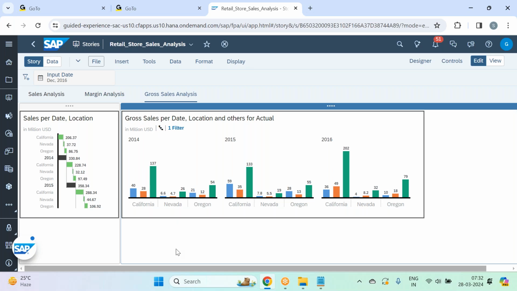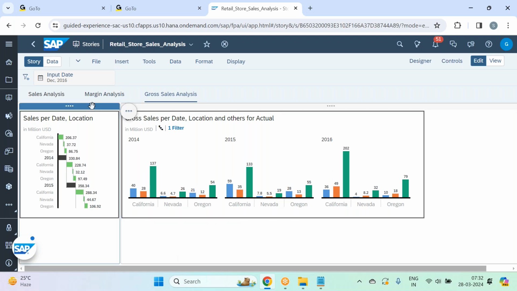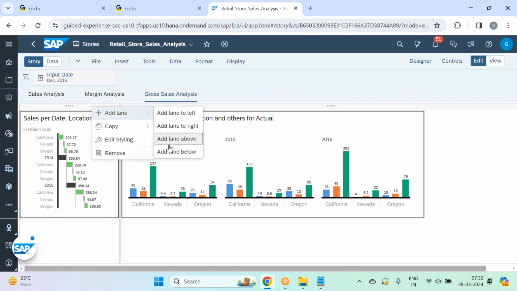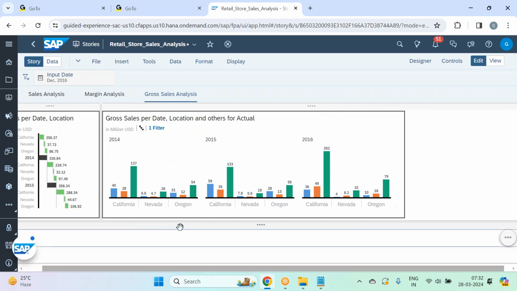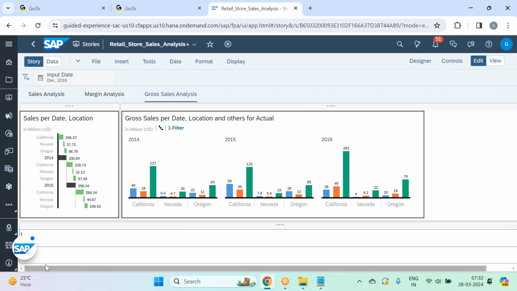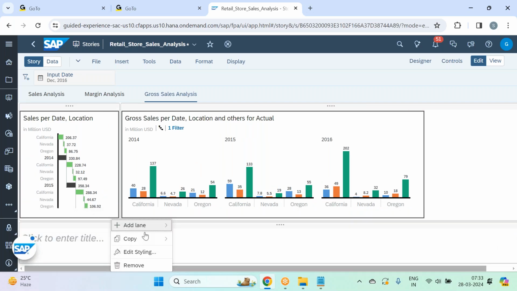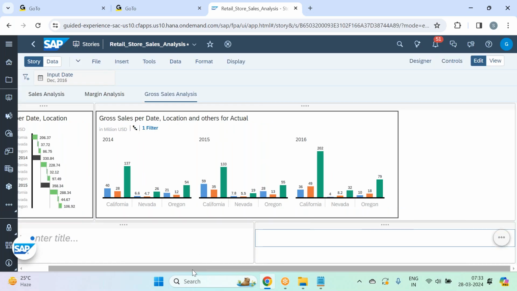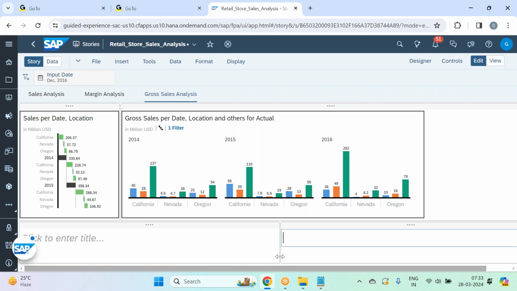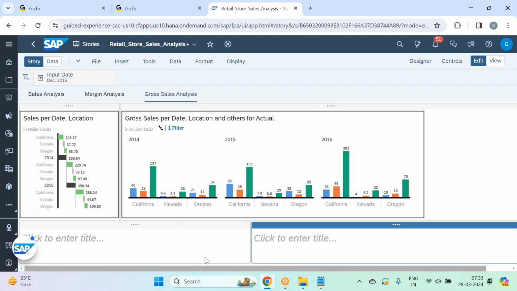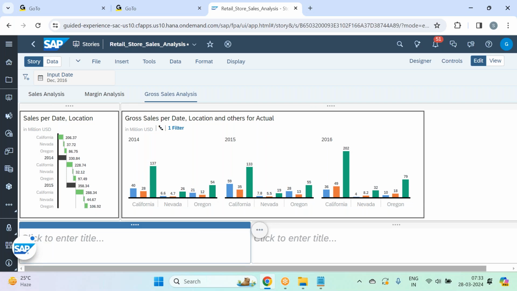Okay, so I'll add a few more lanes, guys. Select a lane, right click on this. I'll add a few lanes. I'll add a lane below. This one again, I'll add a lane to the right. Now I got 4 lanes.